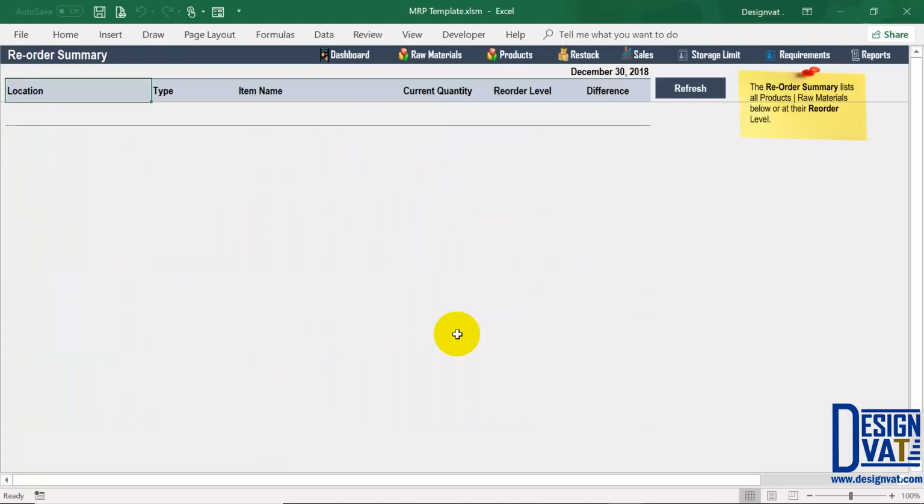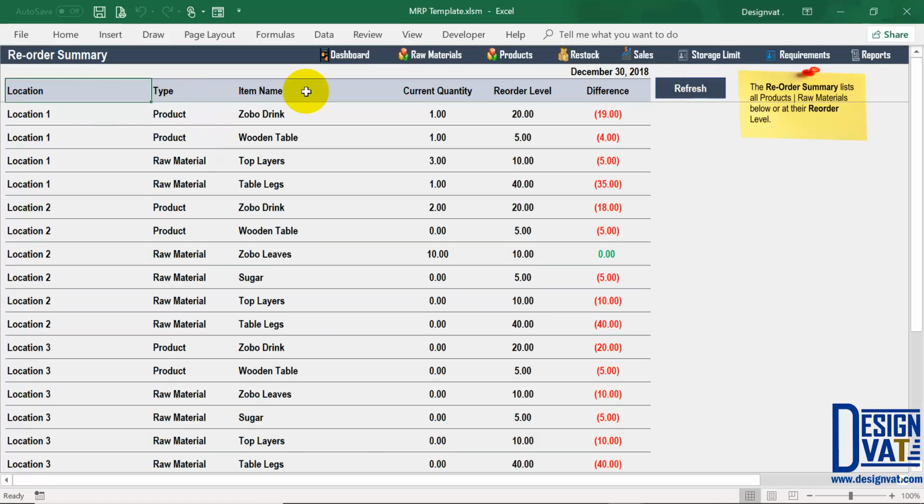So once you click on it and you click refresh, it's going to list per location the type, the item, the current quantity, the reorder level, and the difference. Now, this will only list the items that you need to reorder. So first of all, it's going to group it by location.